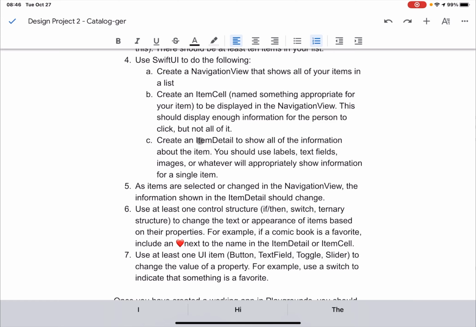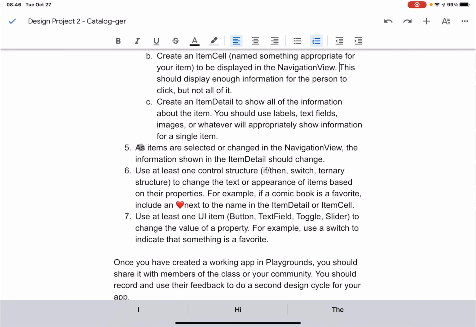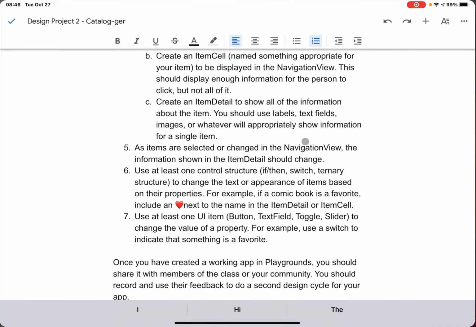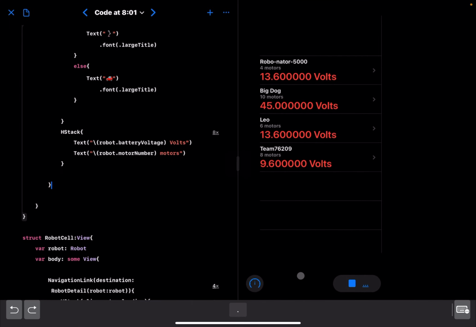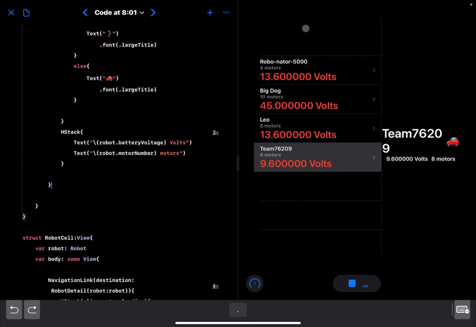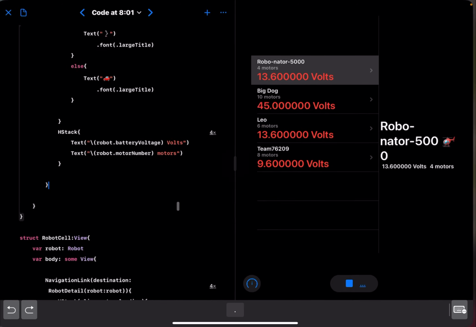Creating an item detail, so mine is the robot detail, and my robot detail shows all the information. I'm really only using text for my examples, which is fine because it appropriately shows the information for my robot. As items are selected or changed in the navigation view, the information shown should change. You've seen that as I click between different items. Here, when I run, as I go through different ones, we see different robots showing on the screen.